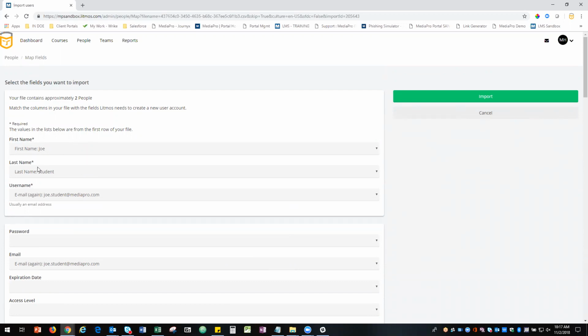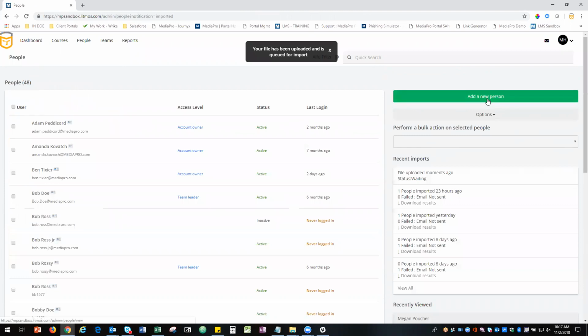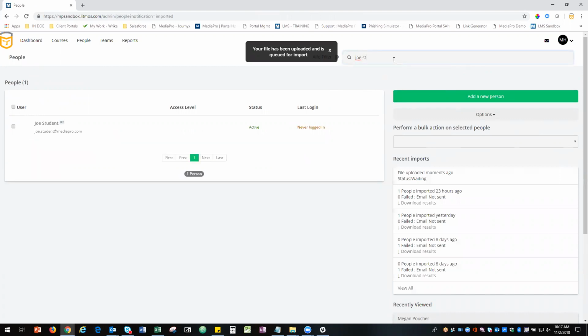Again, we just need a first name, last name, username, and email address. Those are kind of the basics. And on the right-hand side, I'm going to click import, and it's going to import that same user. So when we were talking about, let me pull this person up because I've imported him a few times.